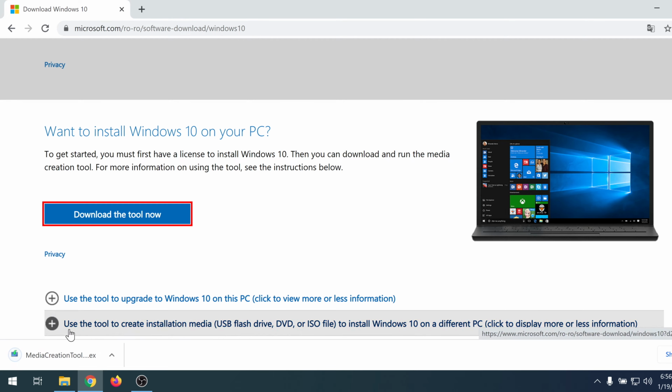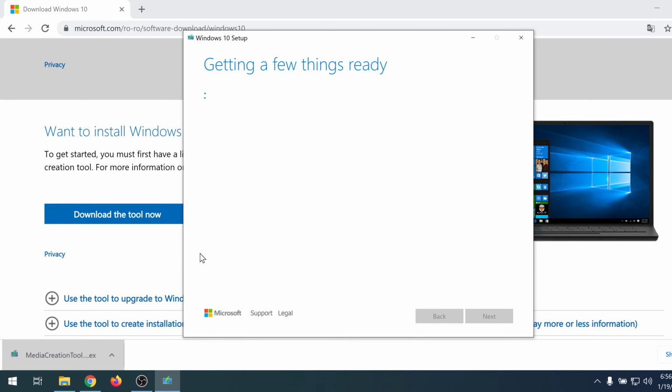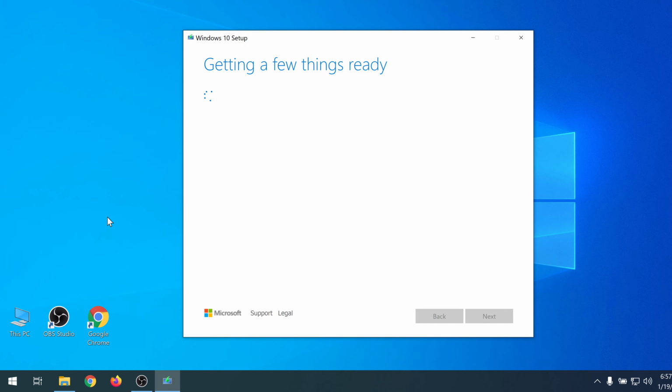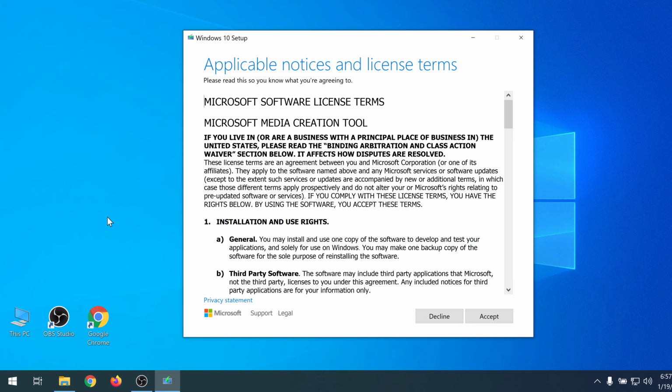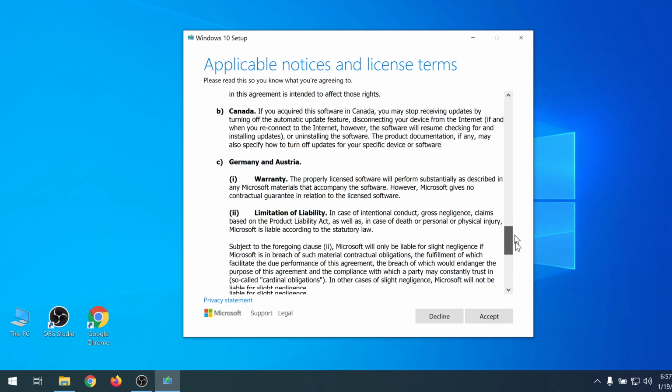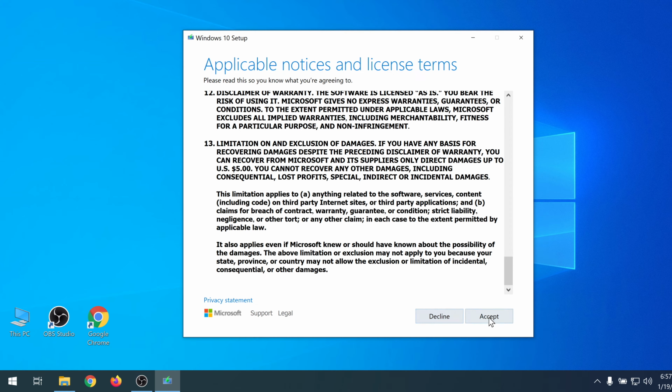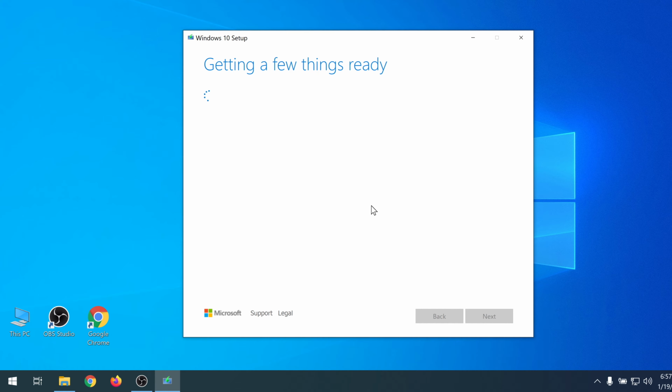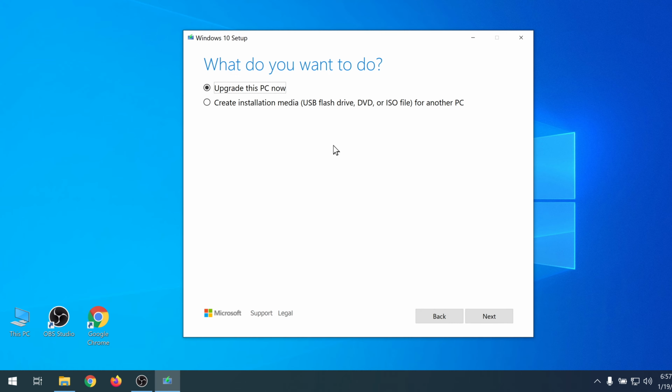Okay, download it from here. You can close the browser. Depending on which version you want, you may want to have an 8GB stick. Okay, here you need to select Create Installation Media, USB flash drive, DVD or ISO file for another PC.